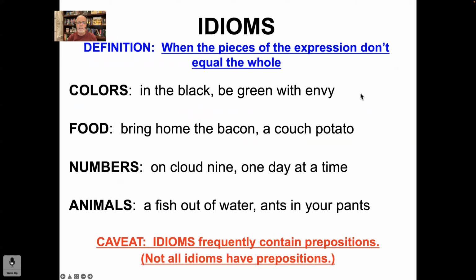You can also find some idioms that use prepositions. I won't go through all of these. Your textbook did a very good job of this already. The point is, a lot of idioms have prepositions. So for something such as a fish out of water, explain the idiom. What makes it an idiom? Well, there's a fish and there's water, but also it's the "out of."